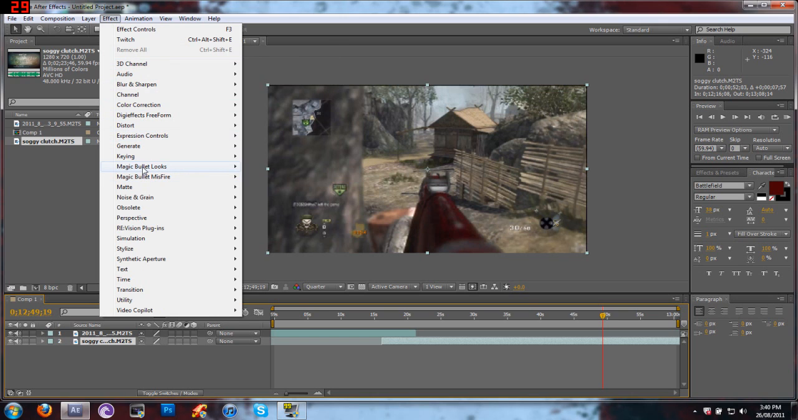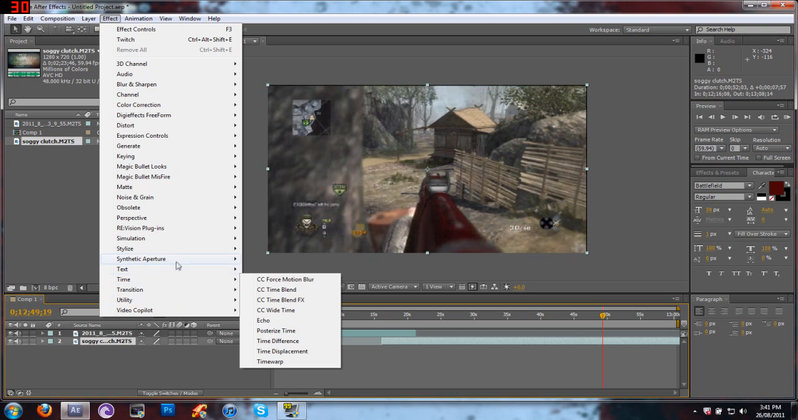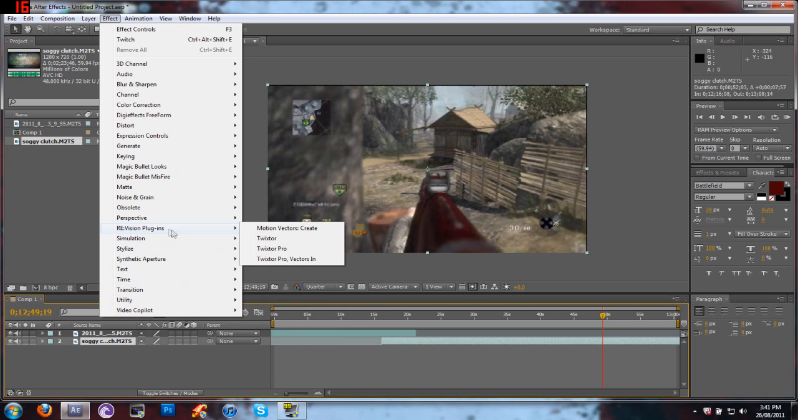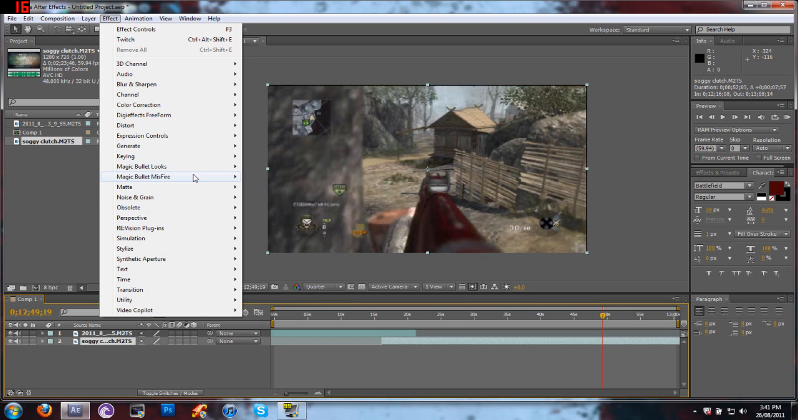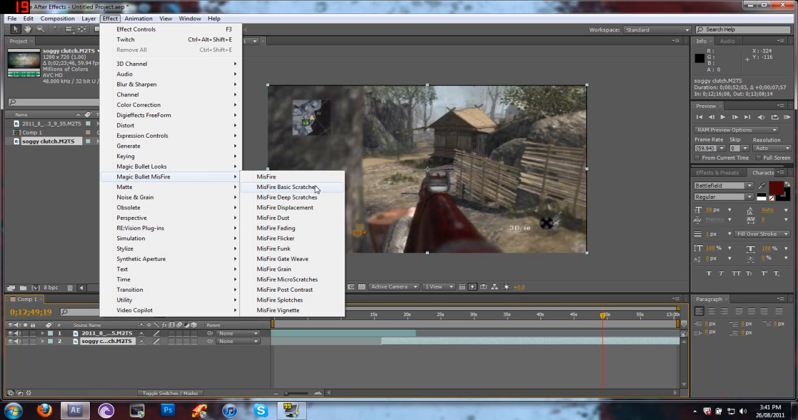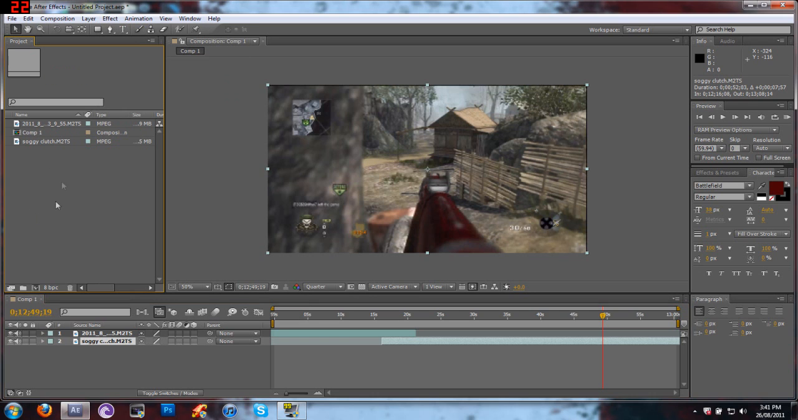Okay, so you have these. You might want to get these if you're editing stuff. I have Twitch. I have Twixtor. I've run plugins. Magic Bullet Looks is for color correction. Magic Bullet Misfire is pretty good. I use Flicker a lot. Flicker and Weave is pretty good too. It distorts it. And so yeah, anyways.